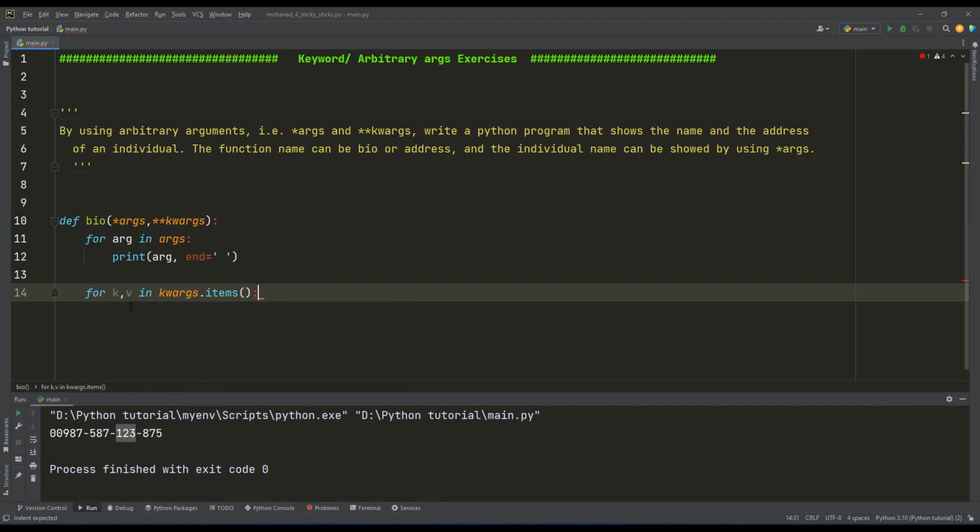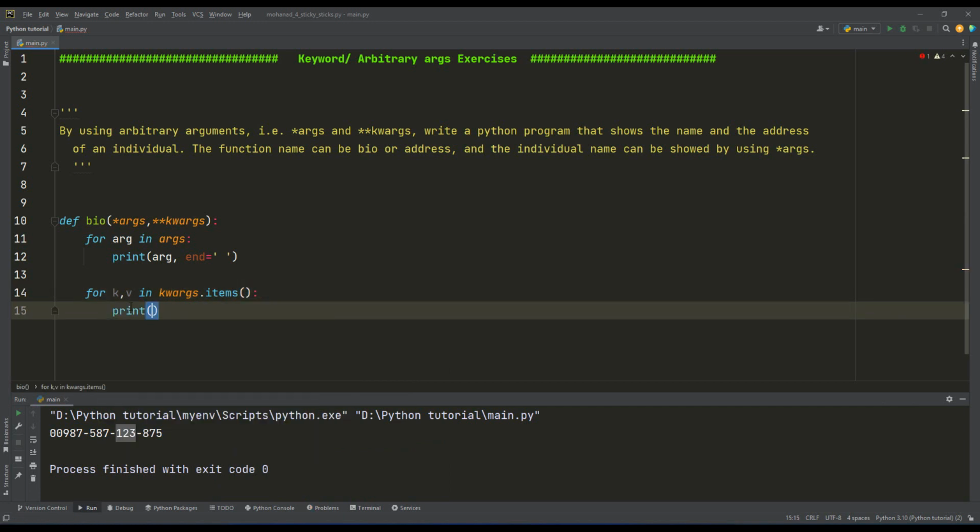In this case, I want to print in an f-string, because I have the key, and then I can use a colon, and I use the value to be printed here.